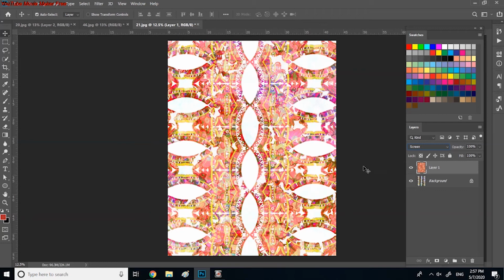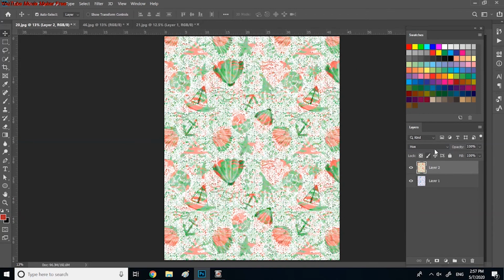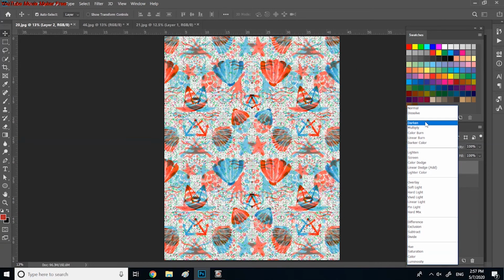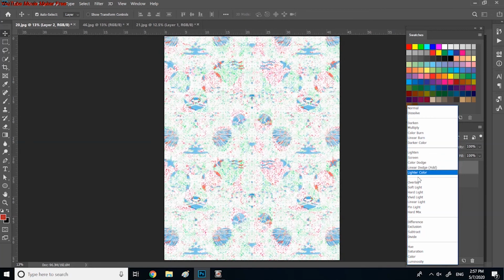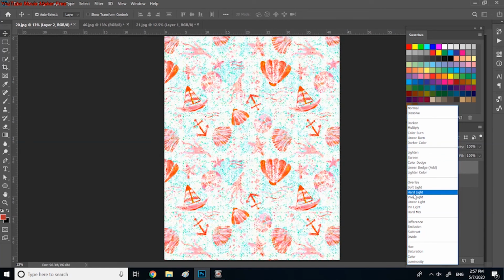Let's go back to the first design and try the modes option for that. As you can probably understand so far, the selection of blending modes completely depends on your taste and whatever you prefer as a textile designer.